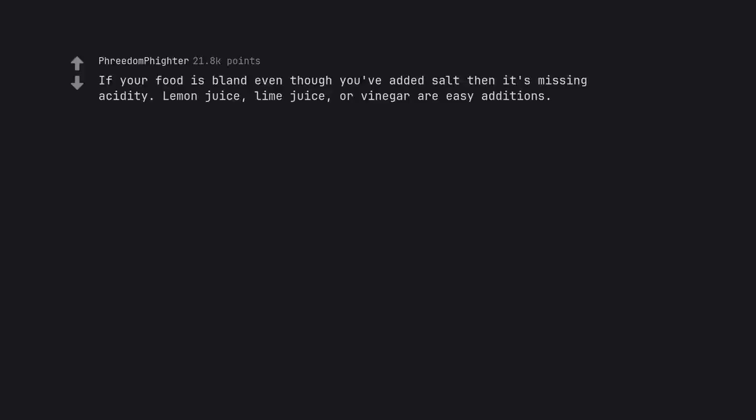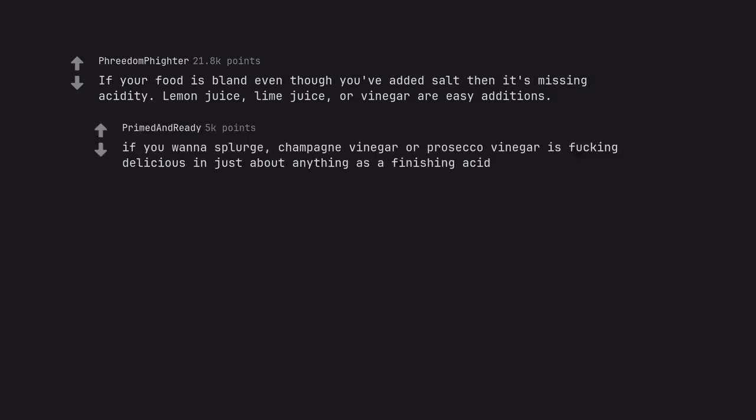If your food is bland even though you've added salt, then it's missing acidity. Lemon juice, lime juice, or vinegar are easy additions. If you wanna splurge, champagne vinegar or prosecco vinegar is fucking delicious in just about anything as a finishing acid.